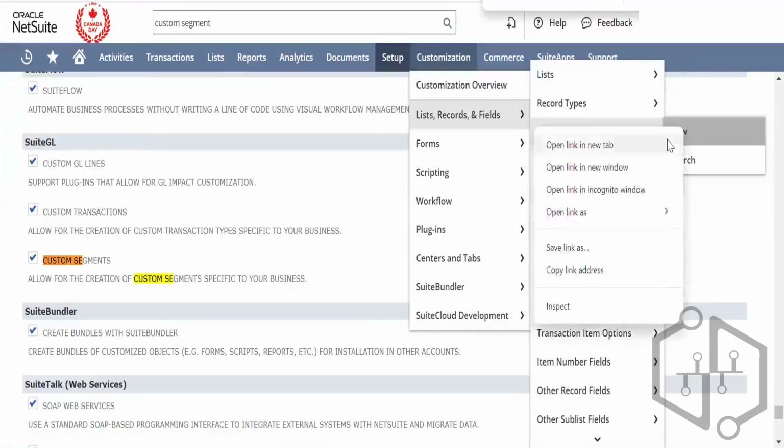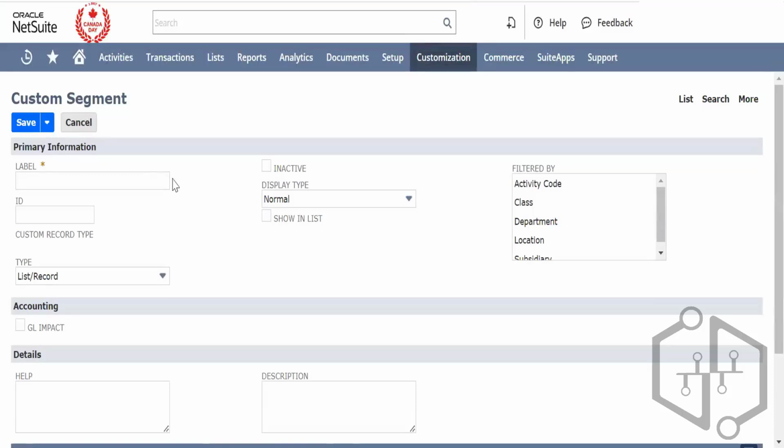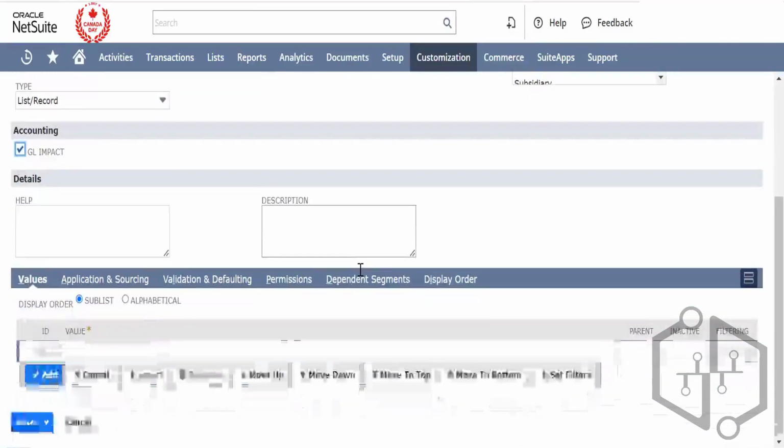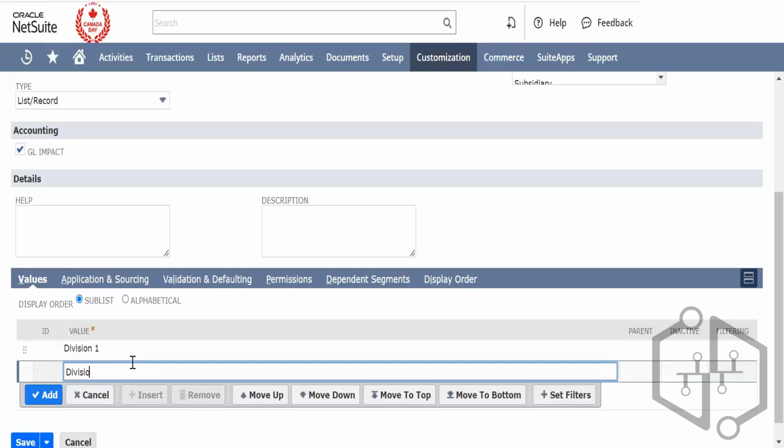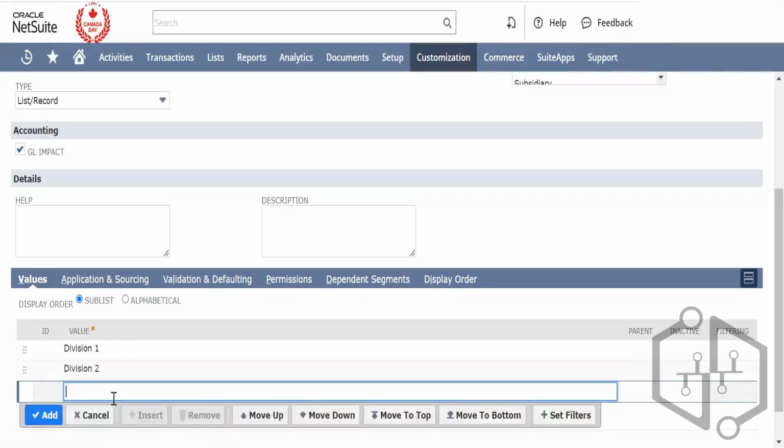Custom segment. So I can click on this custom segment, and what I can do is I'll create this as my fourth segmentation. So usually on NetSuite, there are three segmentations like classes, departments, and locations. And here I can say that I want to create a fourth segment. Okay. And then I want to show it under the GL impact as well. Beautiful. Okay. And I can put in the values for this as well. So let's say division 1, division 2. Okay, like a drop down. Correct.